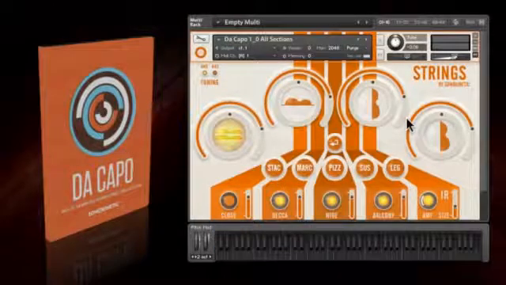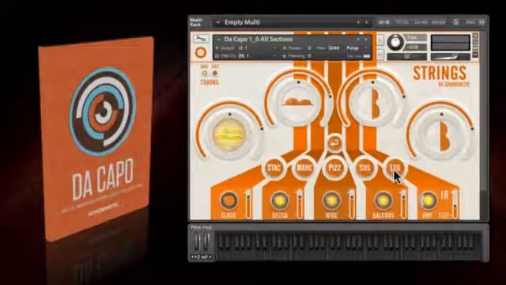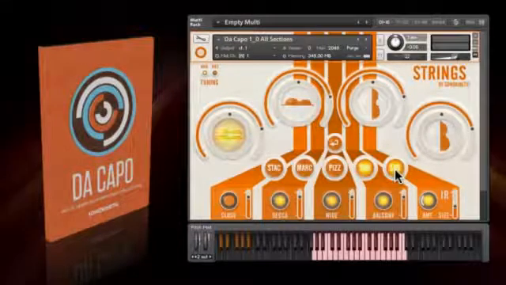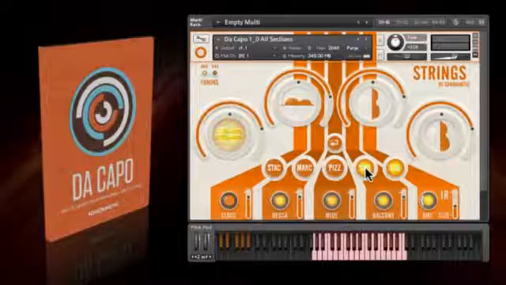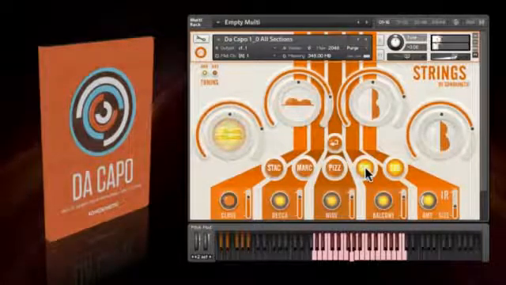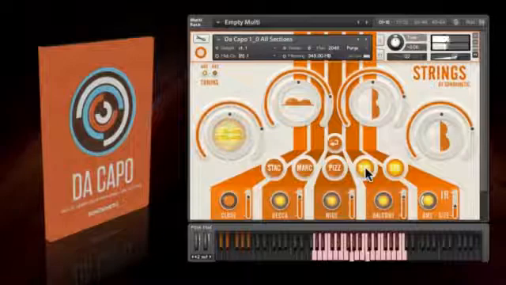So let's have a look now at how legato works. To activate legato, just click the legato articulation button. Sustain samples will also load. Legato can be played in the normal way, just by pressing one key and then holding to the next, then release.